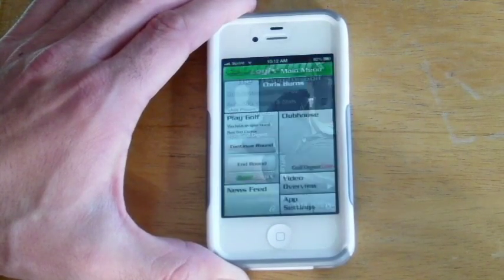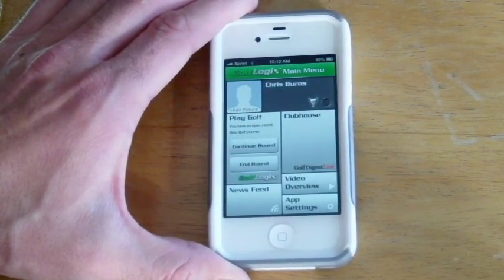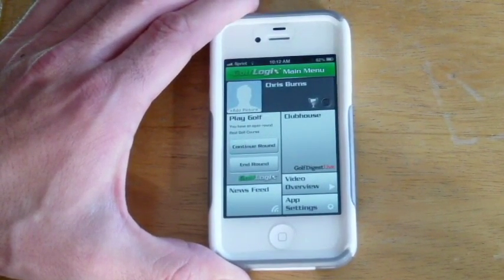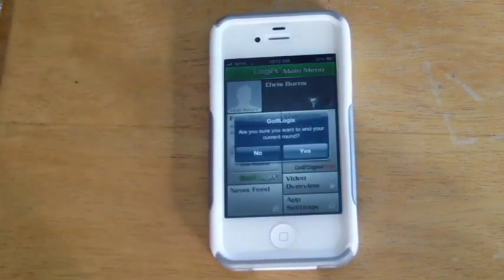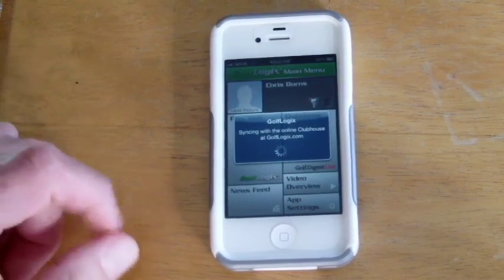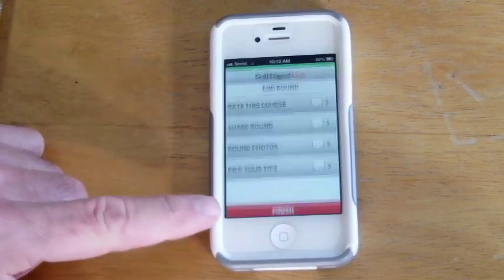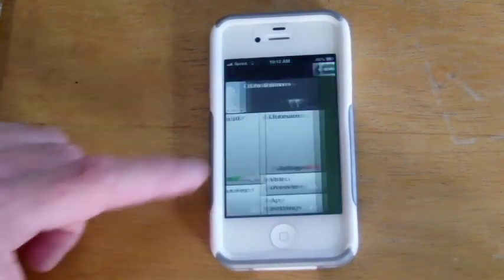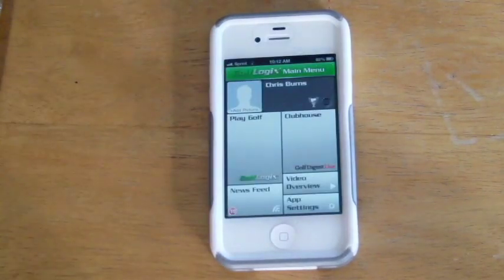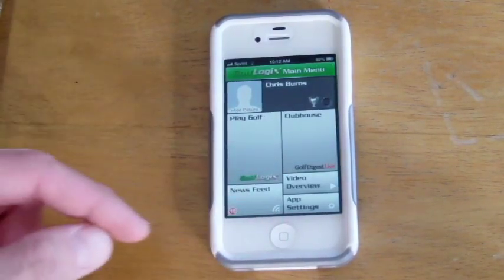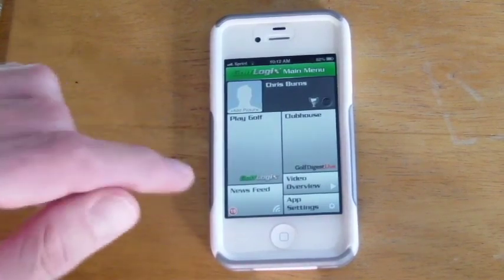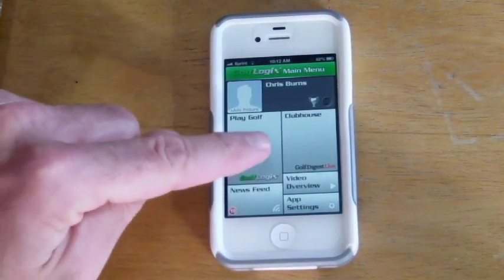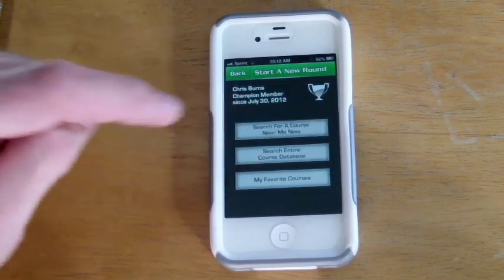This is the home screen you're going to see. When you enter the app, you're going to have a couple of different options. I started a round, we're going to end that, and we're going to start over. So we've got news feeds, we've got the Clubhouse, video overview, app settings, play golf. We can add a picture so you can set what your profile would be, similar to a social media site like Facebook or Twitter. And we're going to search for a new course.